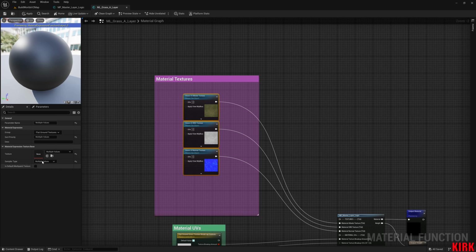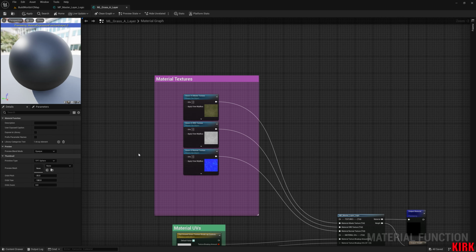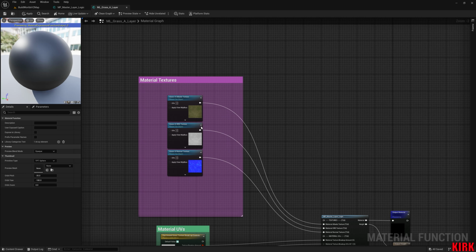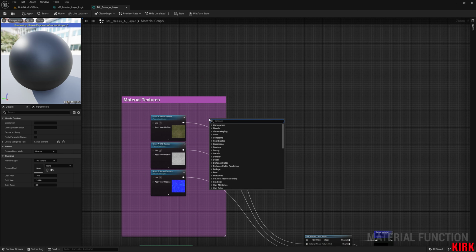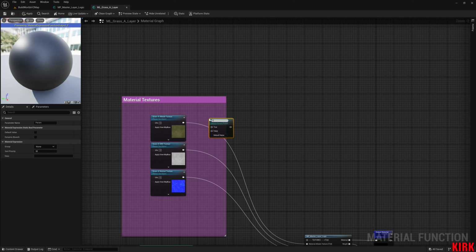What we'll do first is set this up. So grass A, what I'm going to do is just put options, because I'm going to have them all in the same. So options, all the scalar parameters are going to be the same. What I want to do now, like I say, is set something up where we can enable and disable whether we want our textures to be shown. So if I get a static switch parameter, I can put a name, or it could be grass A show textures, right, so it could be like that.